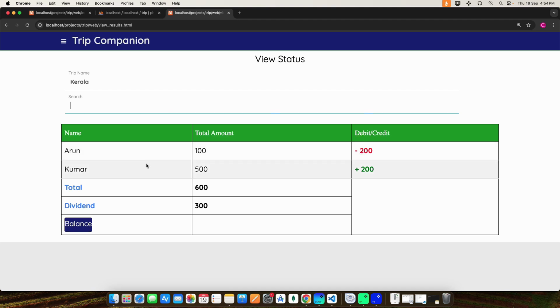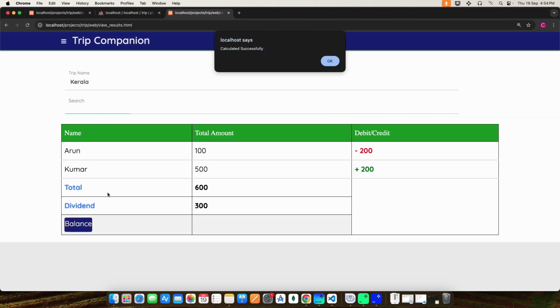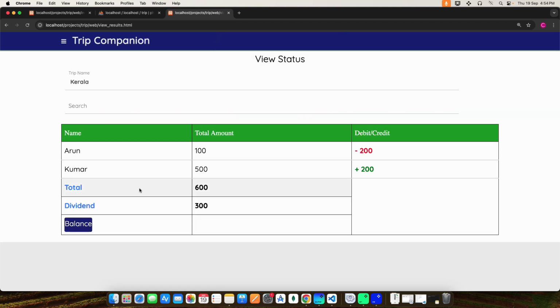Here Arun and Kumar go on the trip. Arun spent 100 rupees on trip expenses and Kumar spent 500 rupees. Once you enter that, click the balance button. It will give the total amount, the divided amount, and the debit and credit amounts.